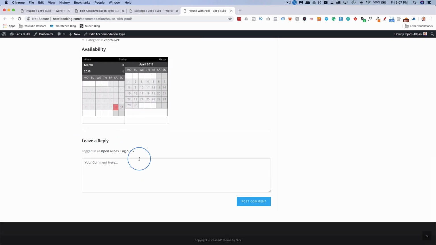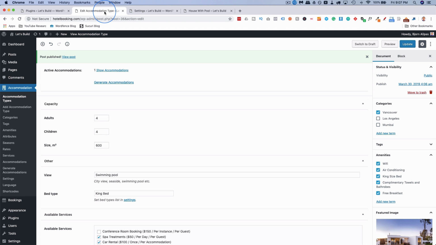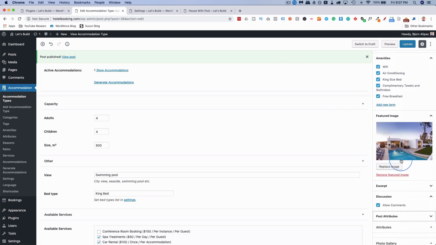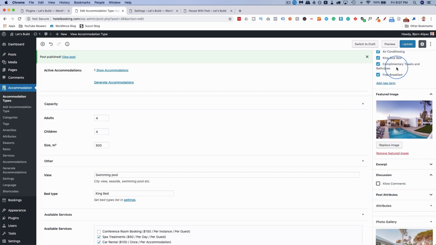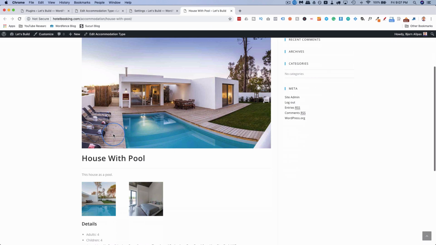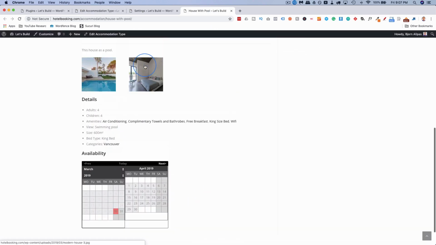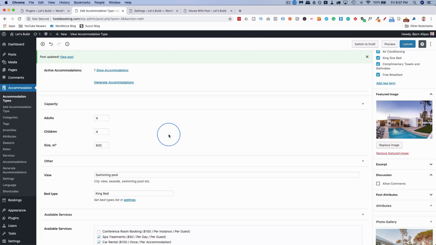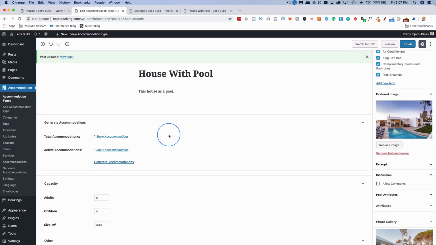And right now we have the discussion enabled, so let's turn that off. Don't allow comments. Click on update. So now the discussion is gone, and I'm going to do the same process for our other 2 locations, which is the one in Los Angeles, the other one in Mumbai, so that we have 3 listings.